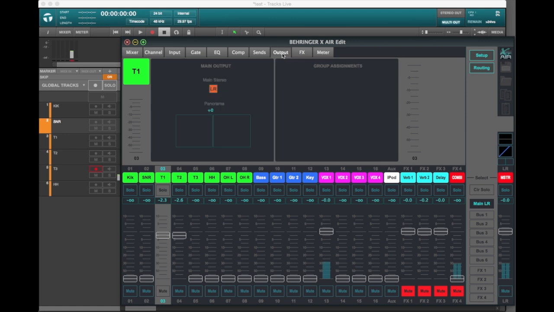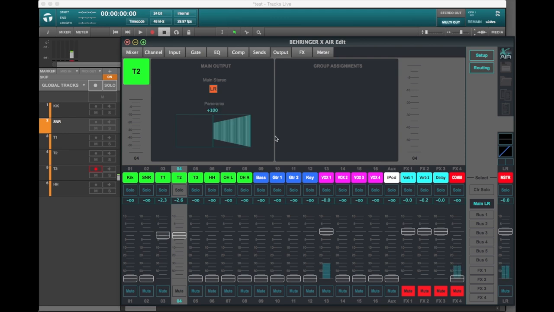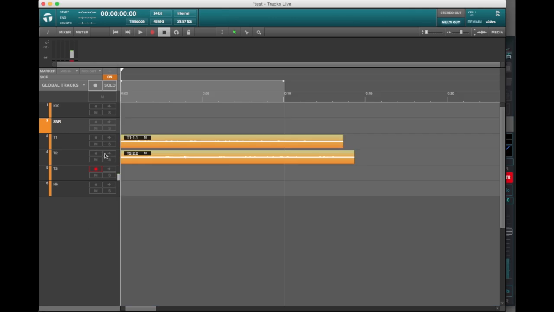We can go over here to the output. We can pan the first one hard here. Alright, so now I can hear both tracks we've recorded on 3 and 4. Over here on 3 and 4, we'll record on 5 here and add it to this other. We hit record here. Alright, so this is number 5.